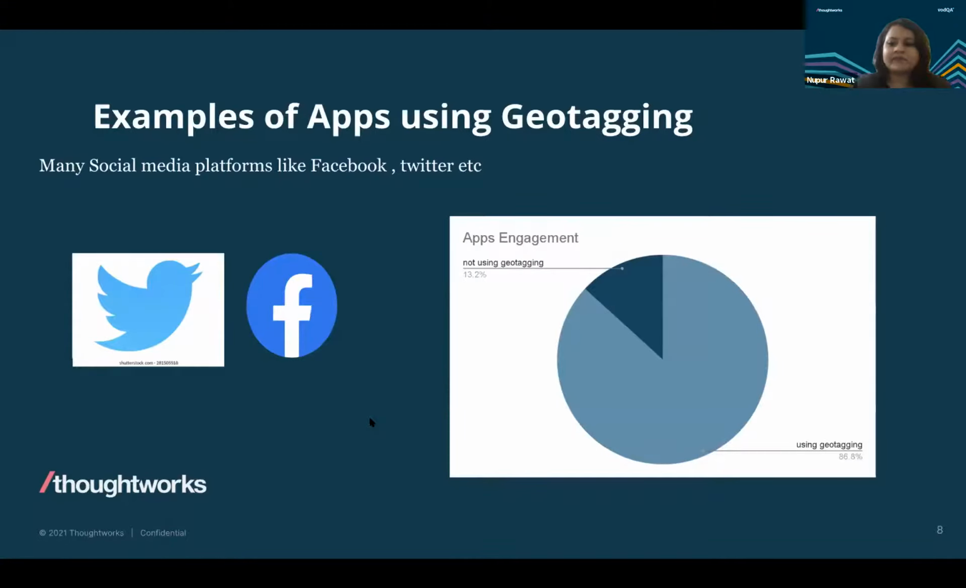And then comes the examples of geotagging. I think I've already explained this one to you, but it has been seen that once you do geotagging, the app engagement increases. The figure here demonstrates that the apps which are using geotagging have more engagement, like 86.8%, and apps which are not using geotagging in today's world have lesser engagement.